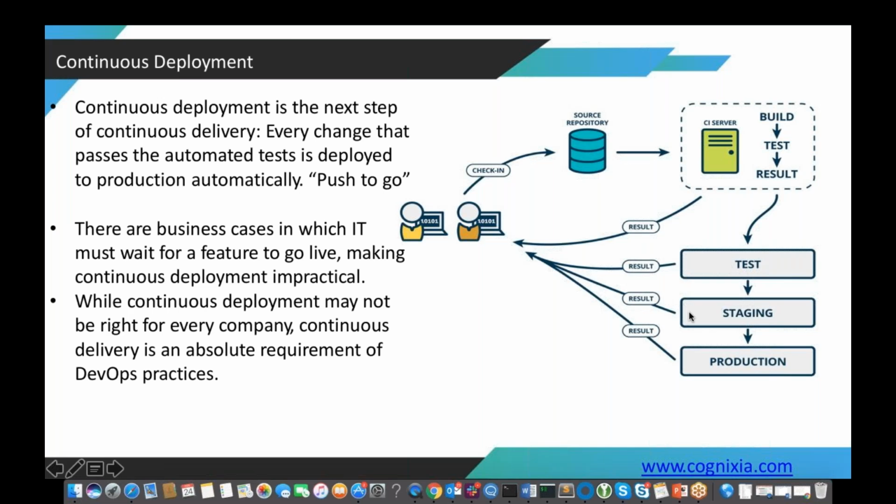Okay, and then Nikunj is having a question. In continuous delivery, is approval also a manual step or is it also automated? I believe you are asking about continuous deployment. Okay. Yes. So for continuous deployment, it's automated.